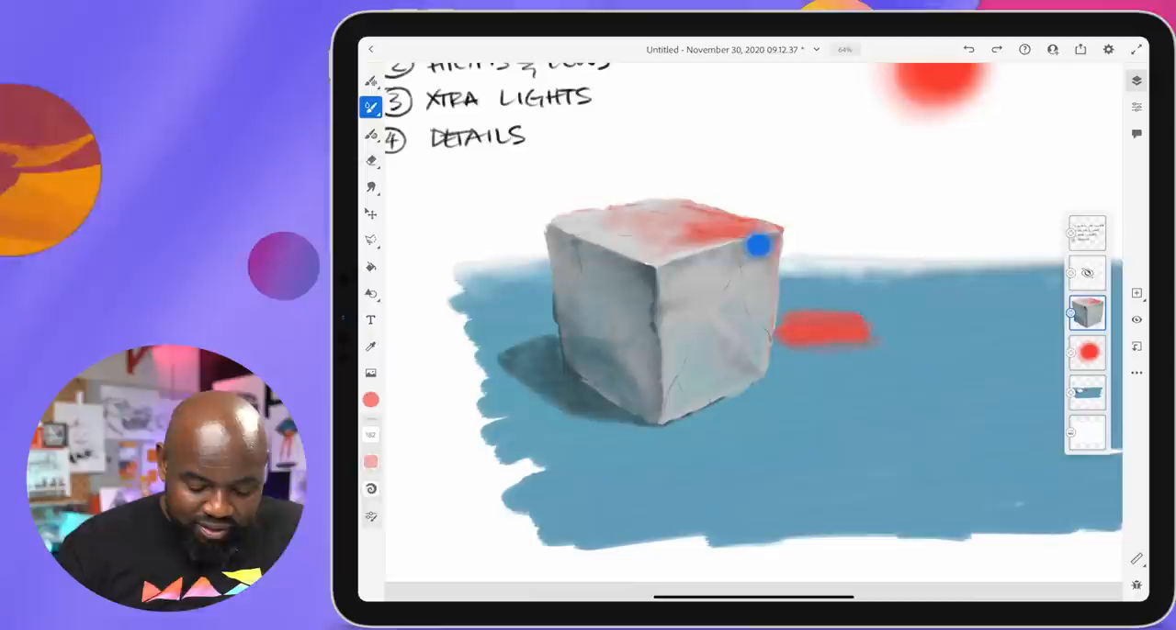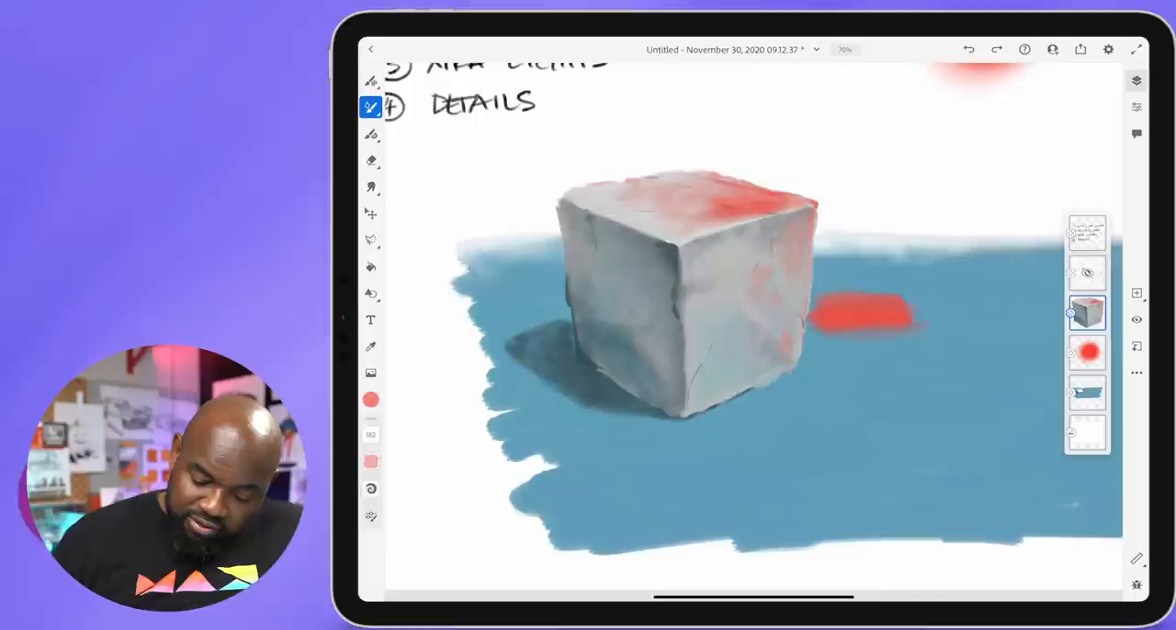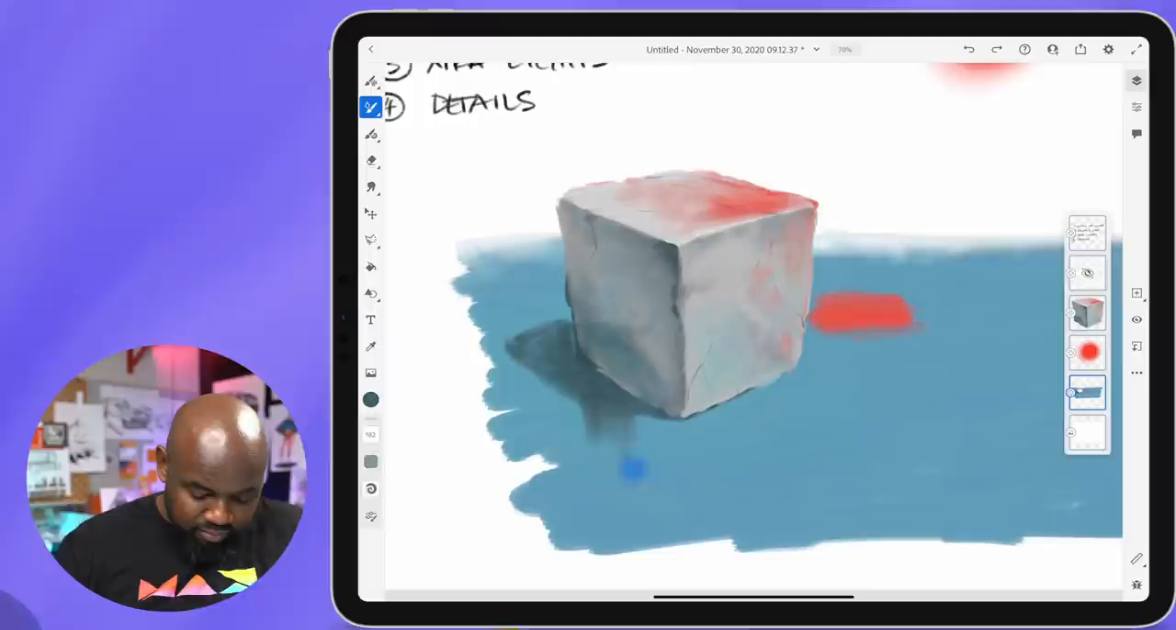Okay, so I'm gonna kind of hit this side with some red too. I want some of that red to show through because, again, the light is red. All right, and let's also paint in a reflection on our surface. So I'm going to pick one of these light blue gray colors here. Let's see. Just kind of blend this in.